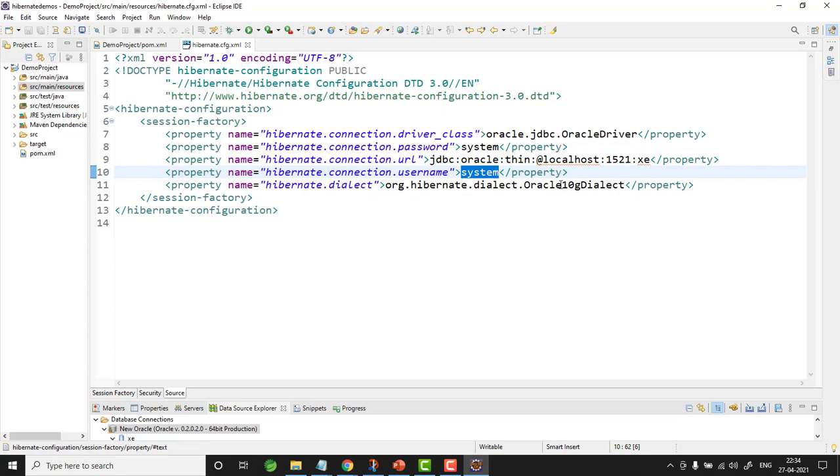The dialect is Oracle. It is mandatory that you select the appropriate dialect. Only then can Hibernate convert it into the appropriate SQL statement. If you are working with Oracle, it has to convert it into Oracle SQL queries. If you are working with MySQL, it has to convert it into MySQL statements. This is not completed. Still more we need to add.